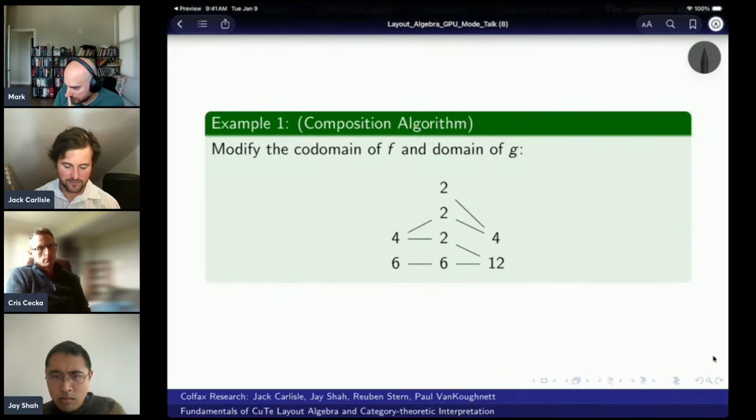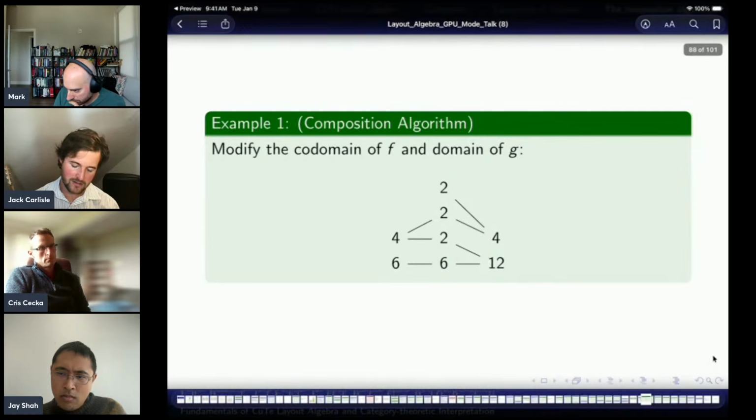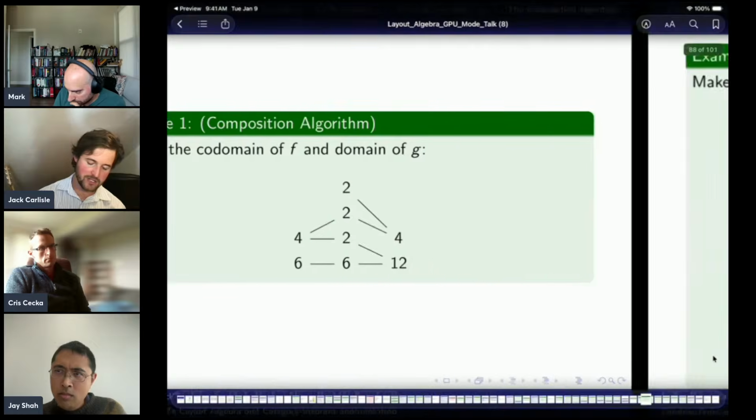The codomain of F was 6,4. The domain of G was 12,4. And we're just going to factor each entry in a way that is compatible. And so that's what we see here. We'll factor 6 into 3,2 and 4 into 2,2. On the right-hand side, we'll factor 12 into 6,2 and 4 into 2,2. And now we see that these align very nicely. So let's return. We've modified the codomain of F and the domain of G.